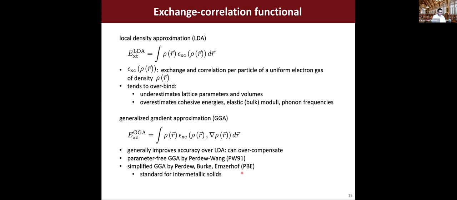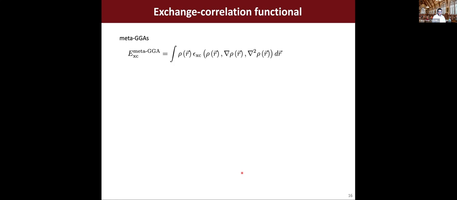and it's the standard for intermetallic solids. The next level of theory is called meta-GGAs. So we're not just looking at the charge density or the gradients, but also the second derivatives, or the Laplacian here. So it's going to incorporate more information about the charge density.